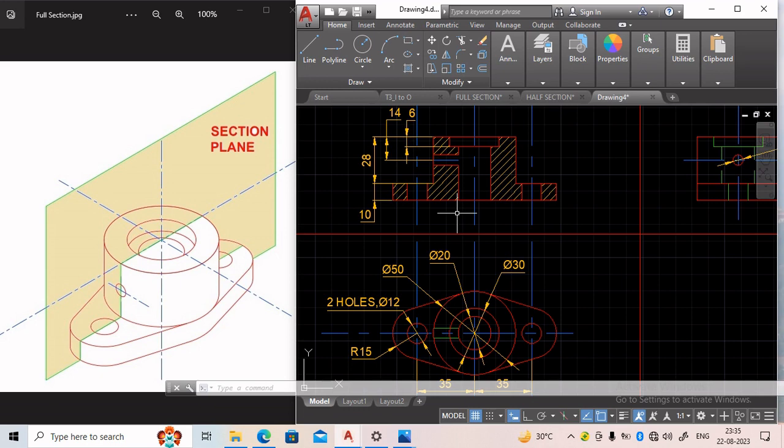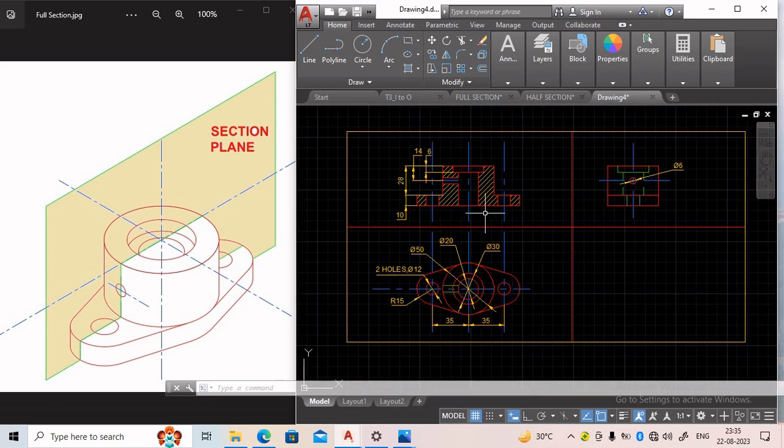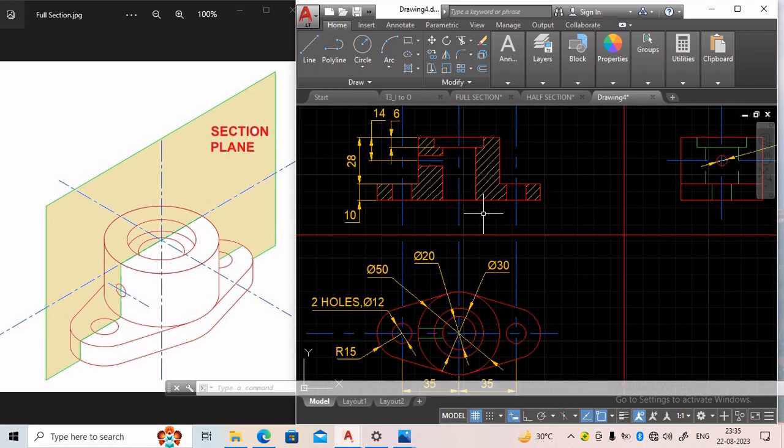Based on that, we will draw the hatch lines in the zone which are in contact with the section plane. So in this way we need to solve the problems on the section plane.